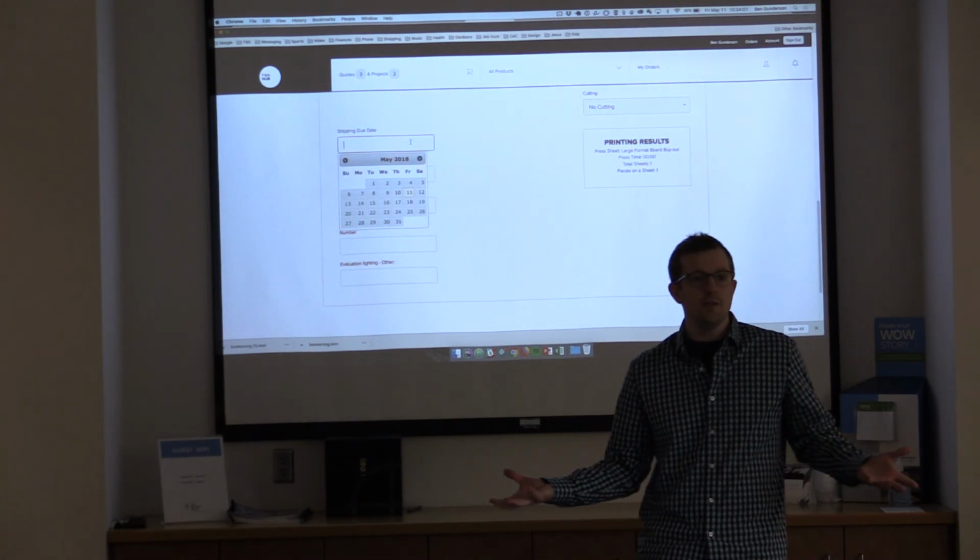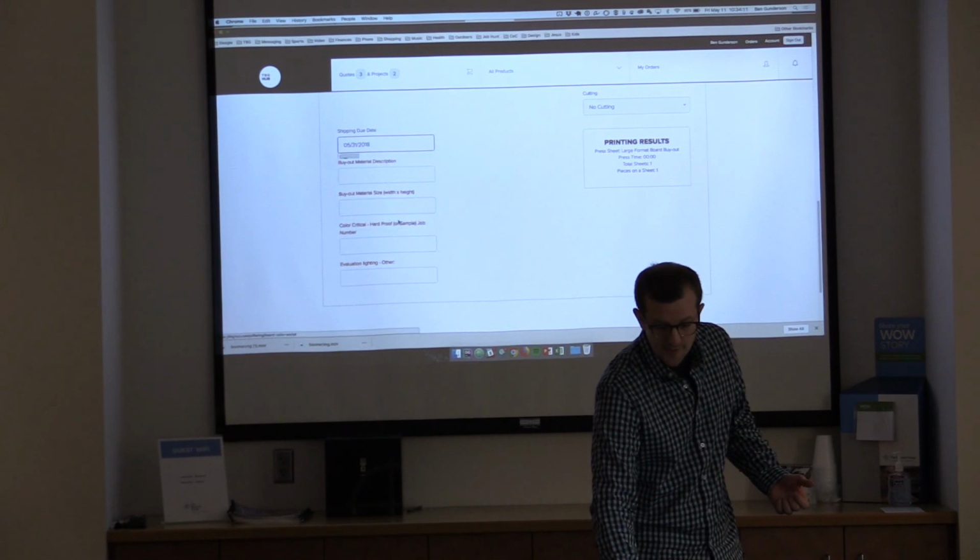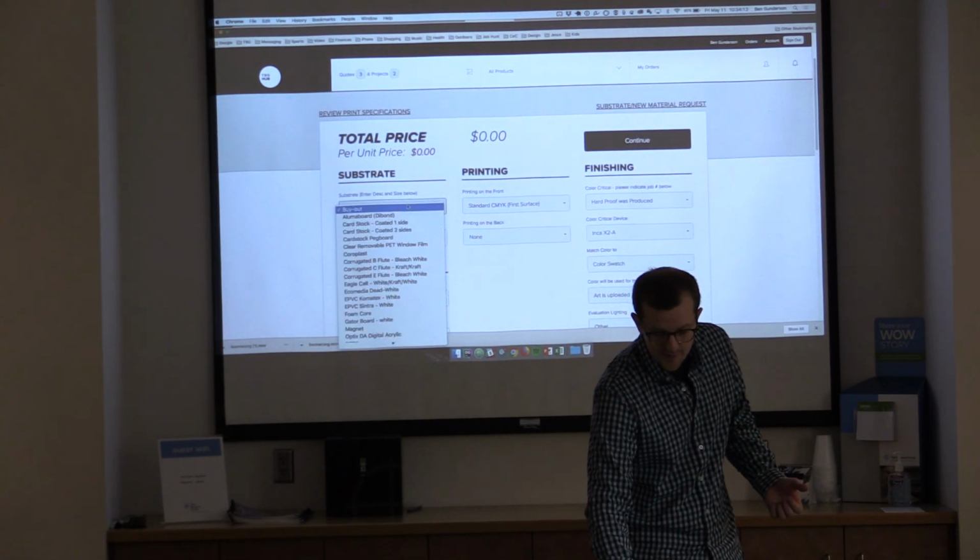The ship date is the day you need the color work done. Once you select the ship date, we'll have a series of things down here.